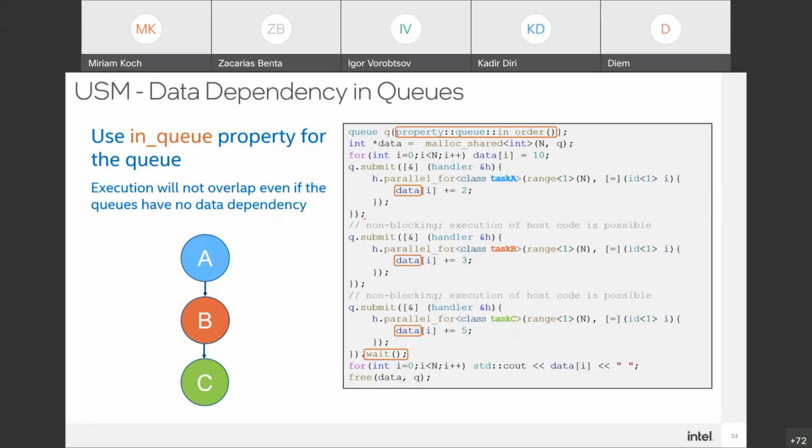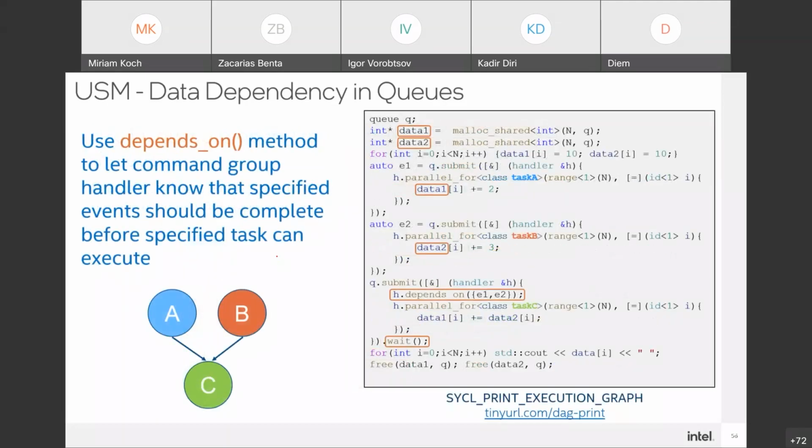But the graph of dependencies will be constructed in a way that each next kernel will always be executed in a row, one by one. So it affects the way a dependency graph is constructed under the hood. Note that you have an option even to print this execution graph. There is a debug option to print this data if you wish, but I have rarely seen problems with that.